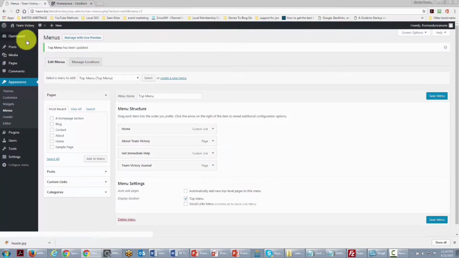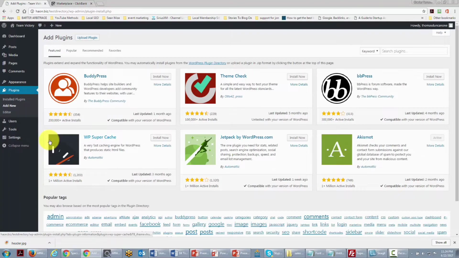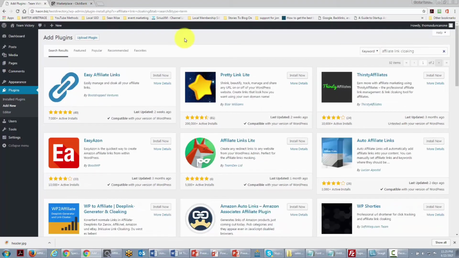And we're going to do that through a plugin. We're going to go to the installed plugins, or actually we're going to add a new plugin. And we're going to write in the keyword here. I'm going to write in affiliate link cloaking. And we can install the plugin Pretty Link Lite, and this will allow us to hide that long, ugly link.